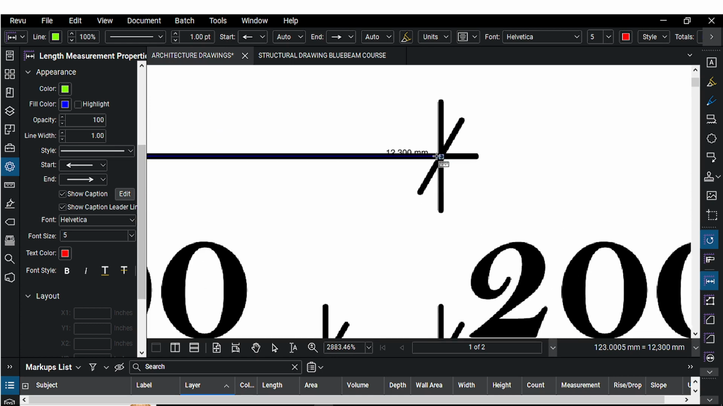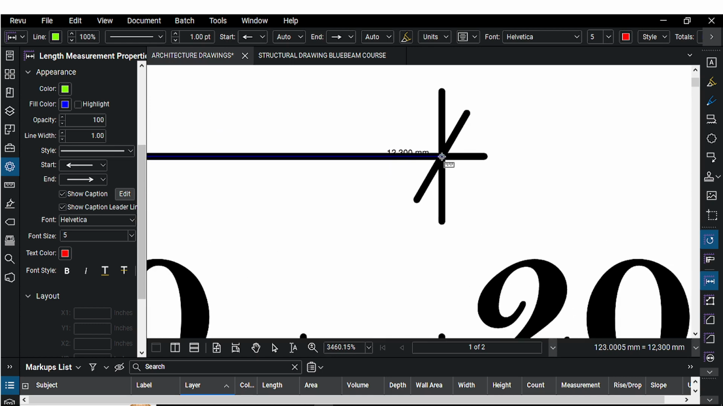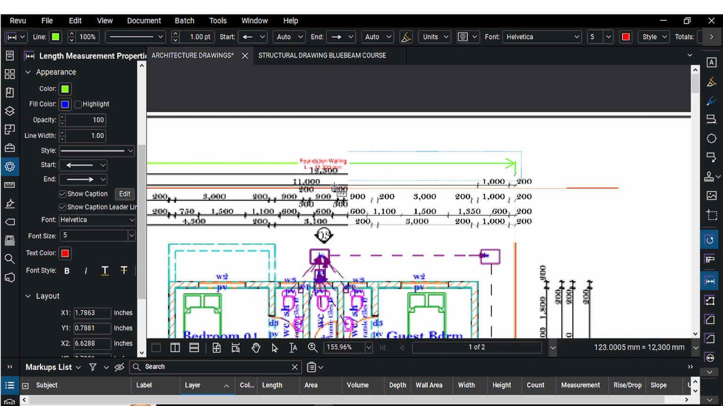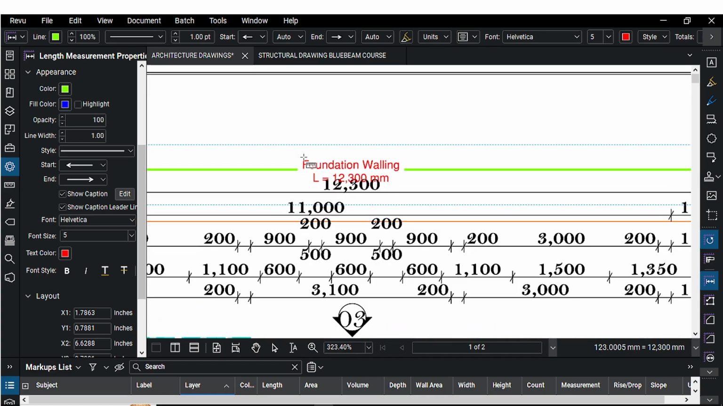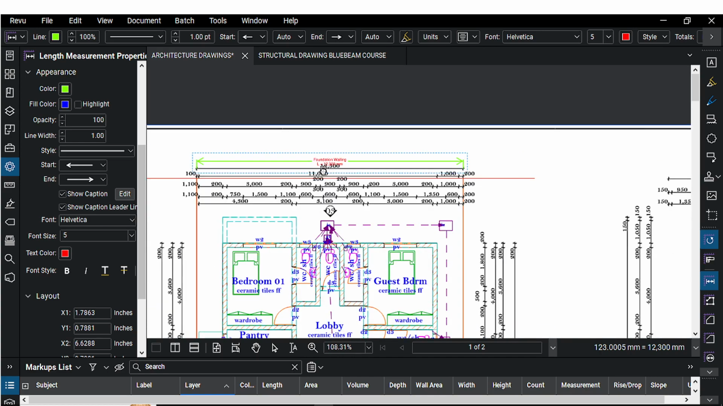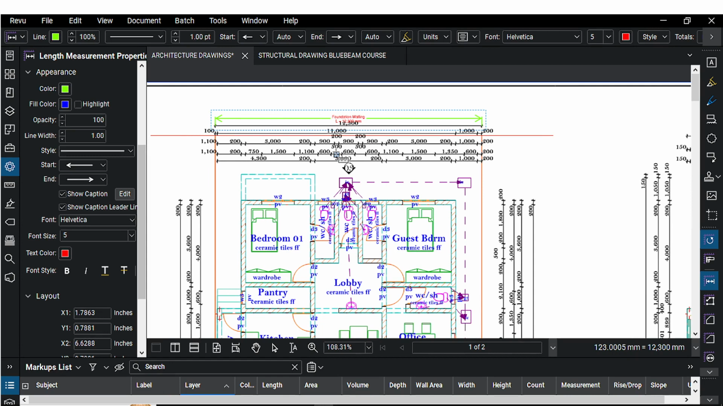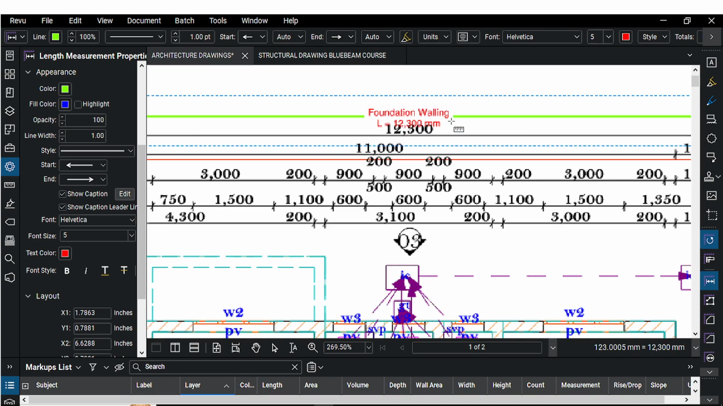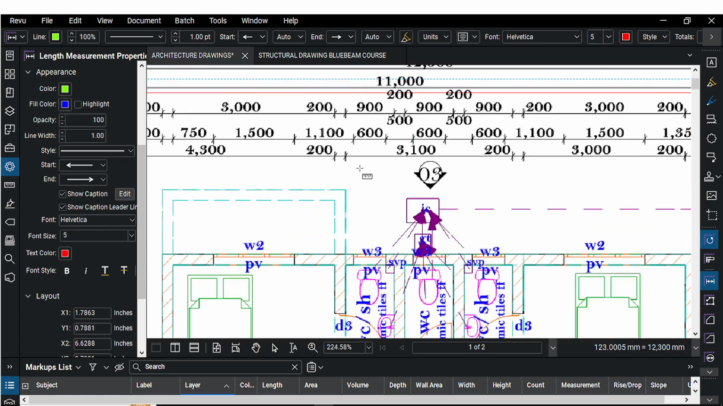With this particular calibration, you can see that this one is exactly 12,300 with a precision of 1. With a precision of 1, we don't have the decimal points. With a precision of 0.1, you have 1 decimal place. If you have a precision of 0.01, that is 2 decimal places. So that is it, and we can check another dimension.